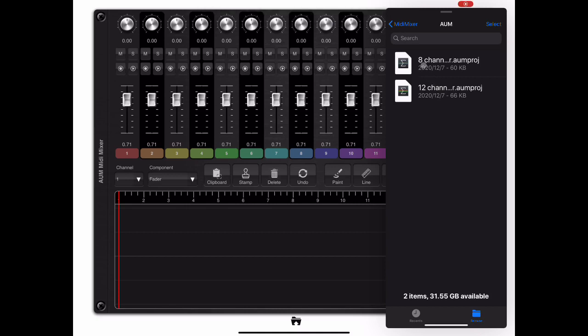One of them is an 8-channel setup and one of them is a 12-channel setup. I'm not going to click that now because if I do, it will cut off my microphone because this microphone is in an AUM session. But that's the first thing you should do when you get this app. Open it standalone and open both these projects in AUM. Then you can save them in AUM as templates. And then when you make projects in them, rename those projects so you don't overwrite these.